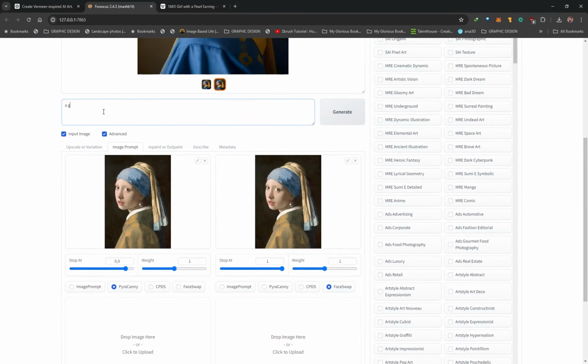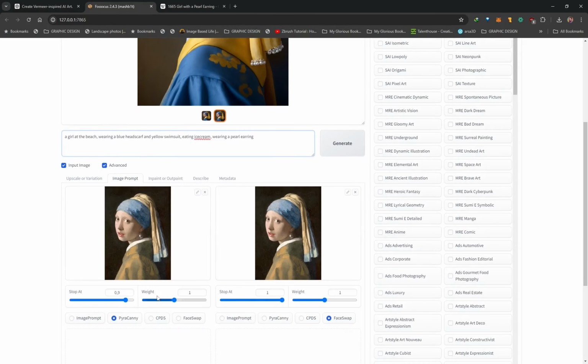I'm going to say a girl at the beach wearing a blue headscarf and yellow swimsuit, eating ice cream, wearing a pearl earring. All right, it's always, like I said, important to specify certain jewelry or elements that she is wearing for the final generated image. But in this case, instead of respecting the pose, let's go ahead and put her in a completely different destination. So I'm going to bring this value all the way down to 0.2, and you'll see what it ends up doing. So now we're going to take the girl with the pearl earring on vacation.